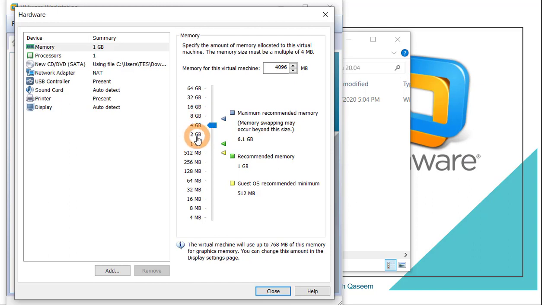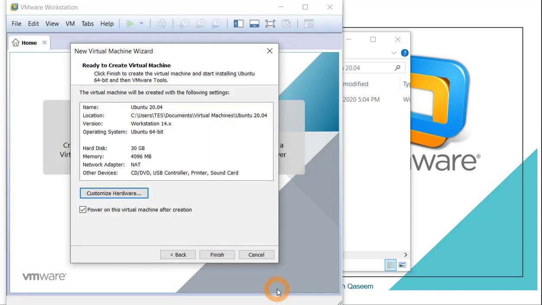If you have 2 GB RAM, it's quite less. So I hope you all have 4 GB RAM at least. If you have that, just divide it by 2 and select 2 GB RAM here. I have 8 GB, so I'm selecting 4 GB right now. All right, now close it. And you can see that your RAM here has changed. The value of your RAM is now 4 GB. And then just click on finish.